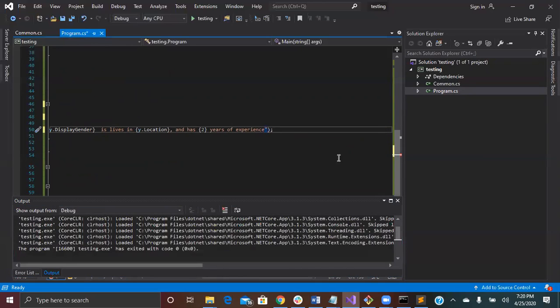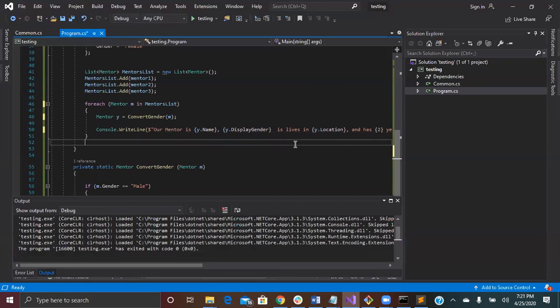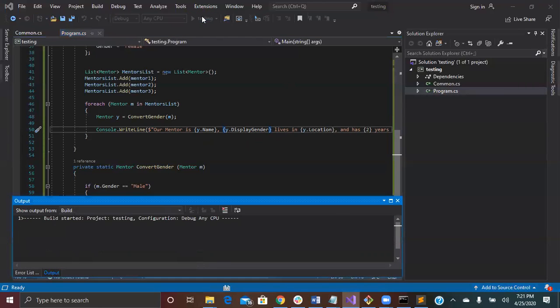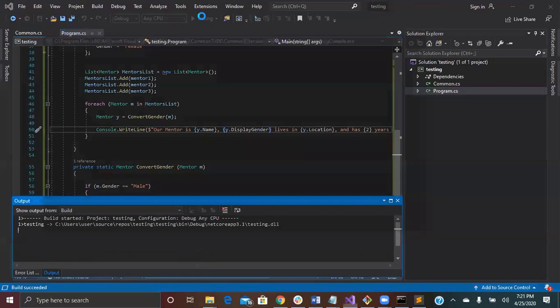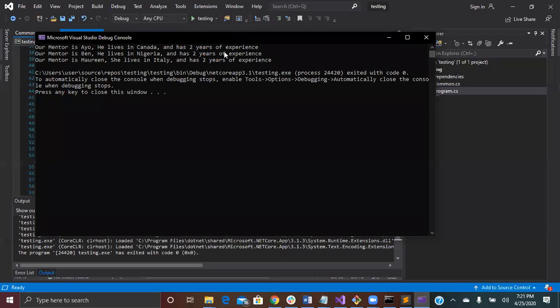You need to take out the E's too. Let's see, is the English correct? Our mentor is dash E. Okay, that's true. You need to take out the is. After the display gender, yeah. So it will be he or she lives in. Run this. Can you see what happens? So our mentor is Maureen. She lives in Italy and has 2 years of experience.